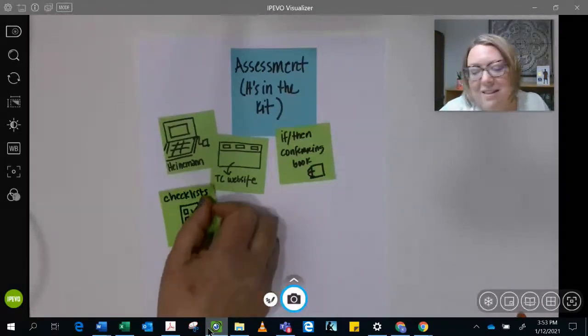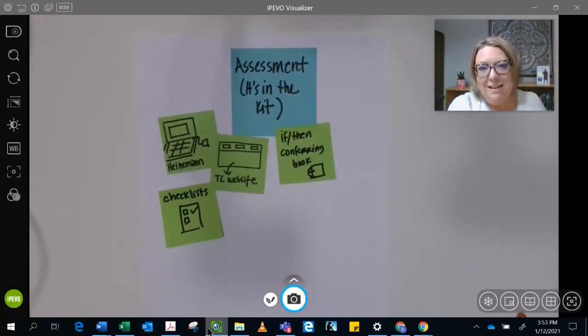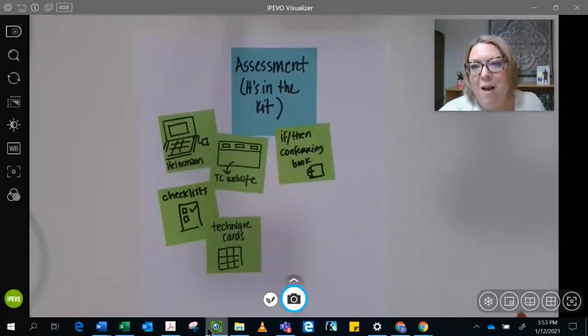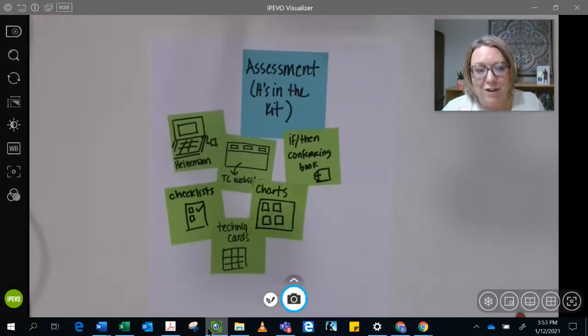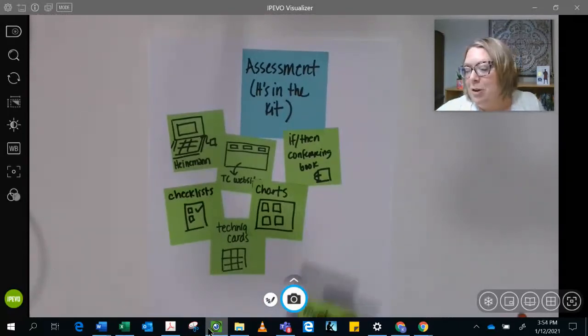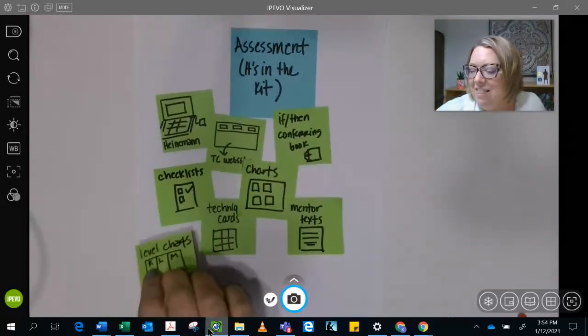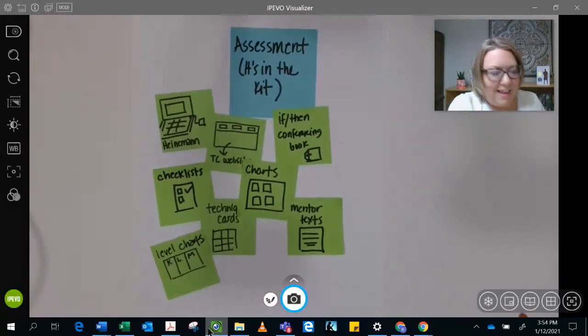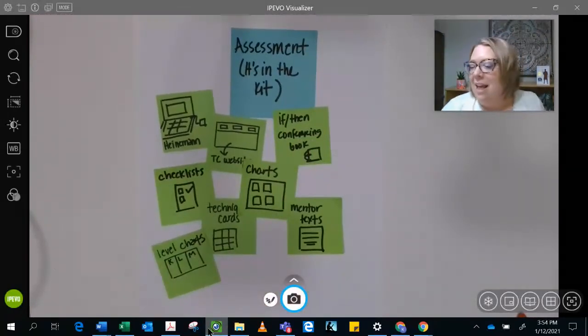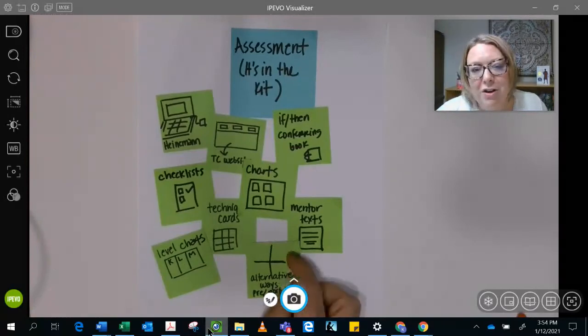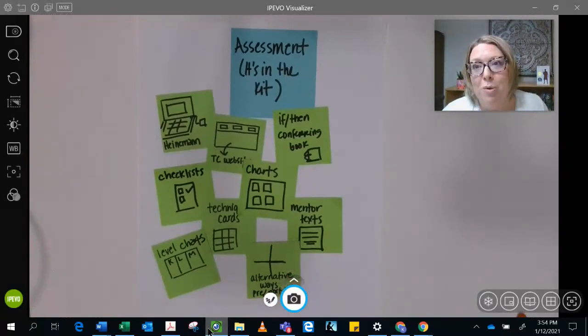We talked about using the checklists for assessment and the technique cards that come with our writing kits. We even talked about using the charts for assessments. We talked about using the mentor text for assessments and the leveled resources like the KLM charts. Finally, we talked about alternative ways to use the pre and the post assessment materials.